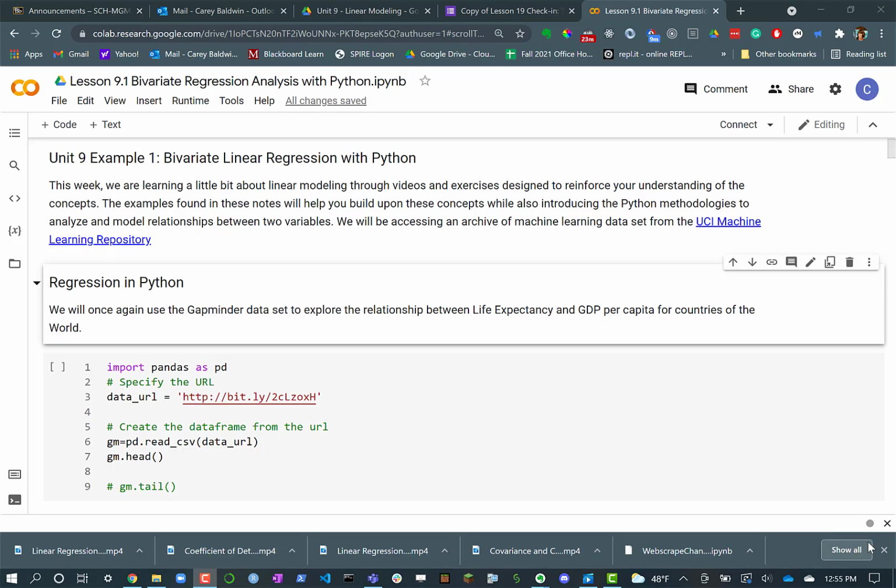In this video, we will conduct a comprehensive bivariate linear regression analysis using Python. One of the tools we'll use in order to do this is the UCI machine learning repository, which contains multiple data sets. But before we get to that, we'll start by looking at a popular data set called the Gapminder data set. This data set contains some interesting information about countries of the world.